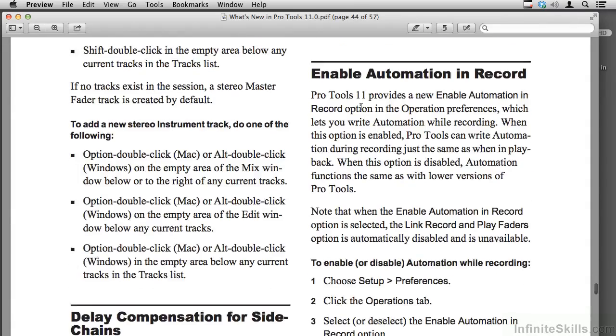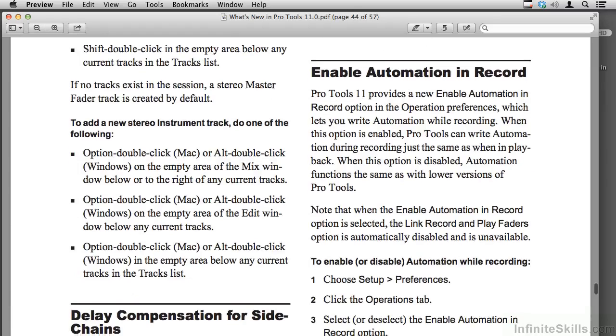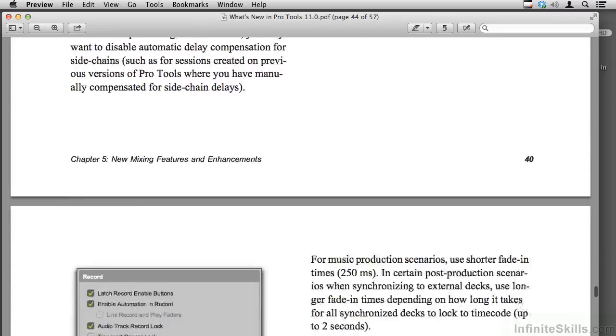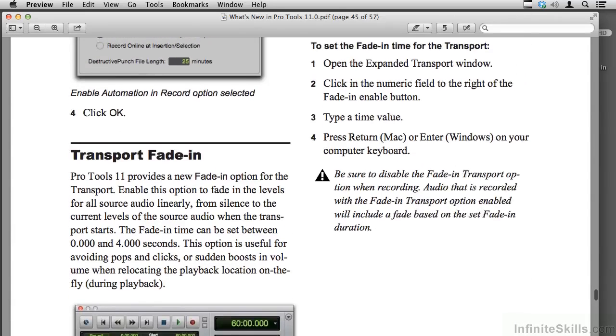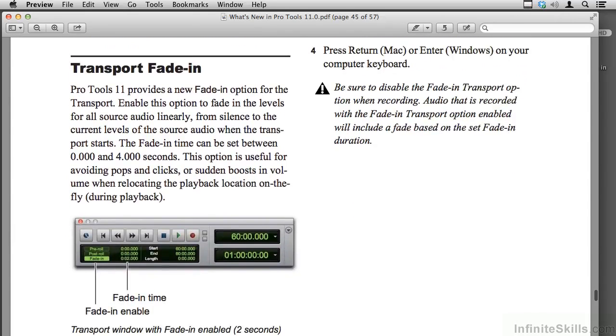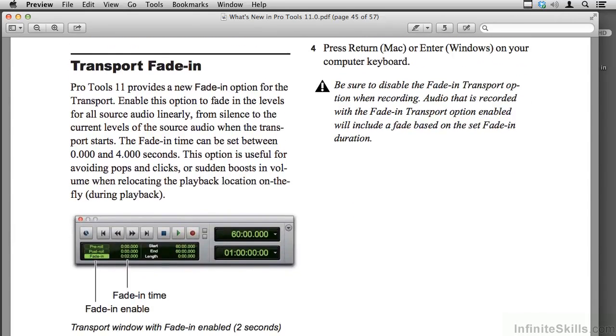There are some interesting changes to automation. 11 has time-stamped automation, so that's more accurate now. And you can automate during recording or if you're in input mode. And if you make a volume move, you now have the option to convert that volume move to clip gain. There's now a fade-in on the transport. You can set a number from 0 to 4 seconds, and Pro Tools will fade in the volume instead of just jumping in on the downbeat.